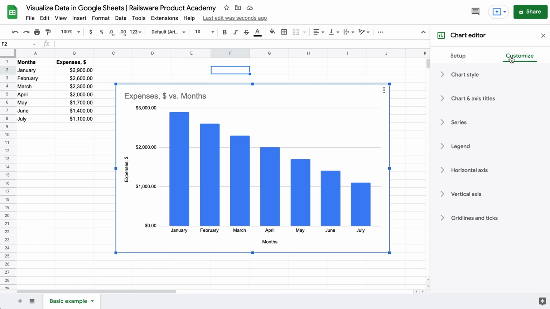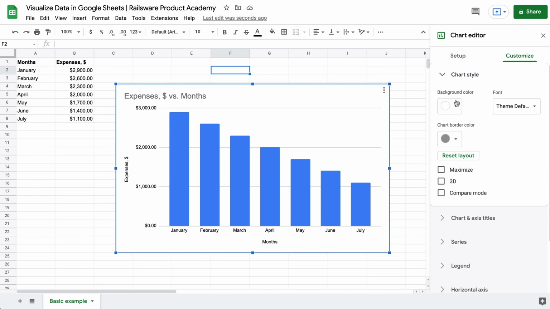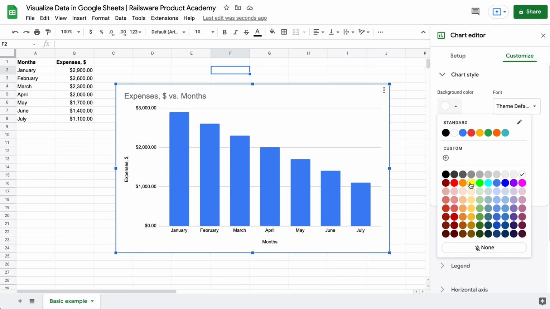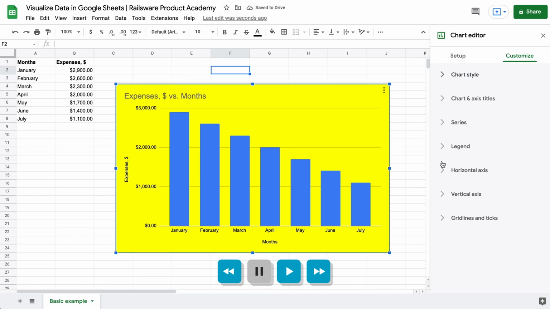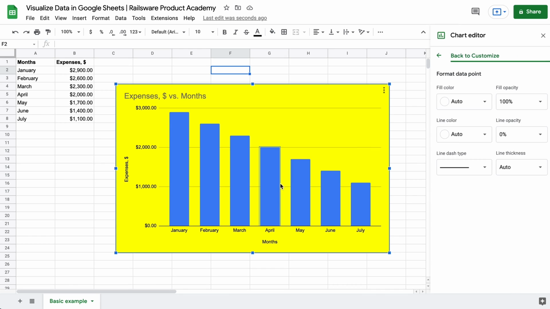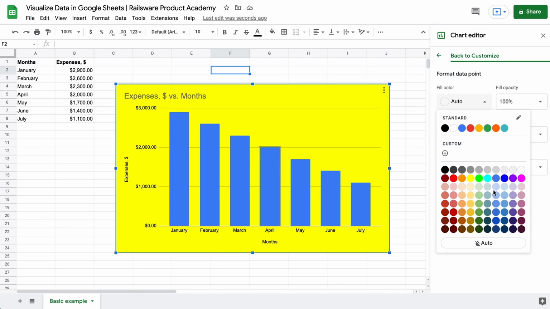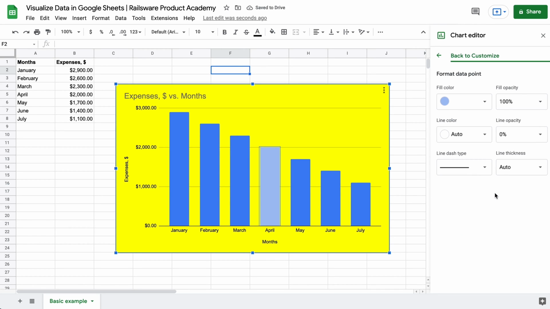In the next tab, you can customize your chart. In the chart style, you can choose the background color or font. There are lots of options for customization. You may pause the video to explore those. What is easy to remember, just click on something and you will be able to change it. I click on a bar to choose an individual format for it, a color, for example.